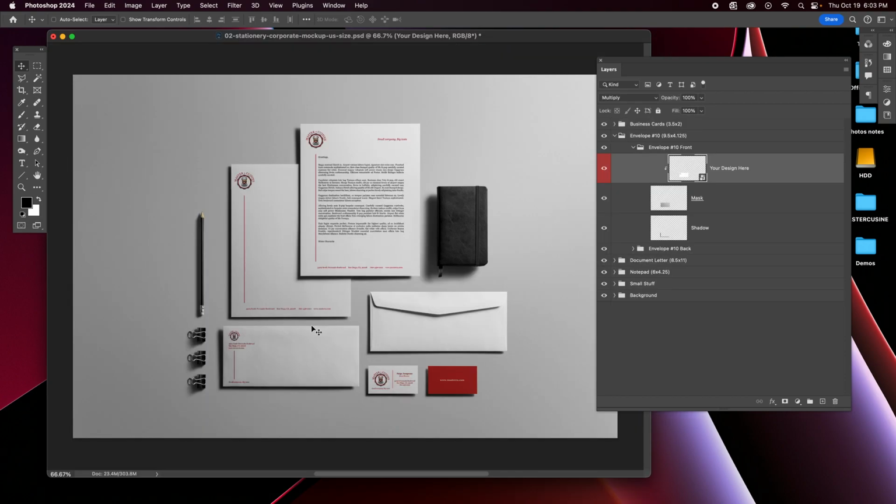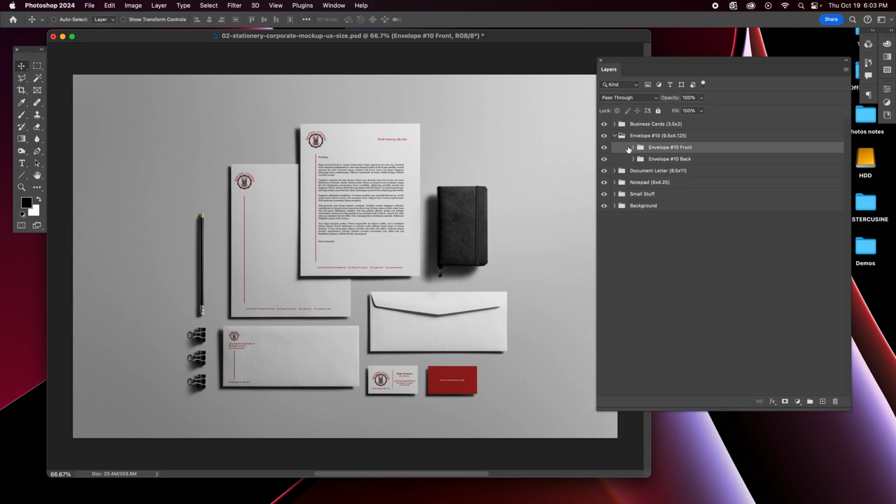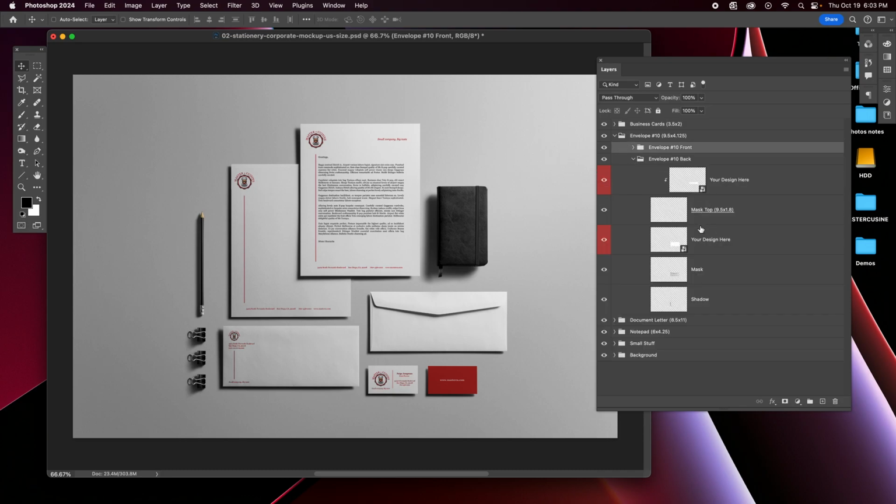Close that up, and so we have our envelope here. All right, so our entire little package is coming together here, and so I'm going to go on and put that little flap I have there on the back side, and that will complete our mock-up.